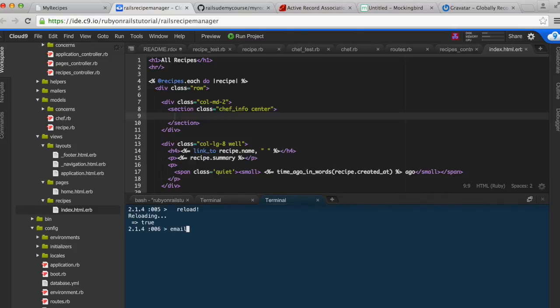Okay, so let's say email is bob@example.com. And if I type in email, okay, so to get the MD5 hash version of this, you can do something like this: Digest::MD5.hexdigest(email.downcase). If you hit return, there's the MD5 hash for the email address, which is bob@example.com.